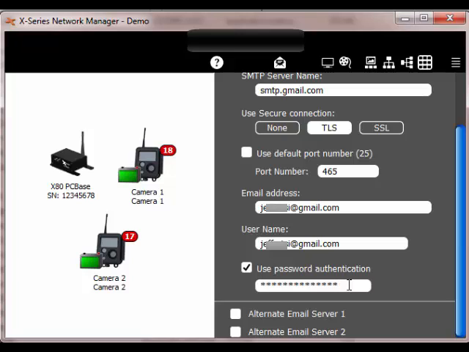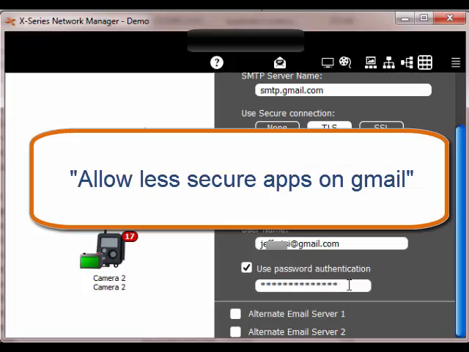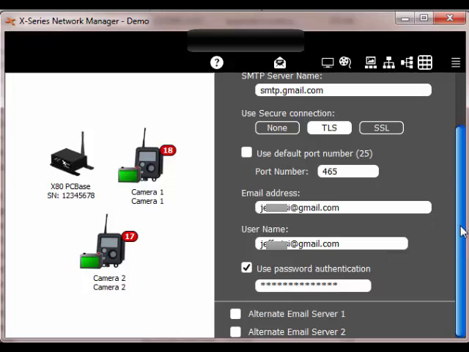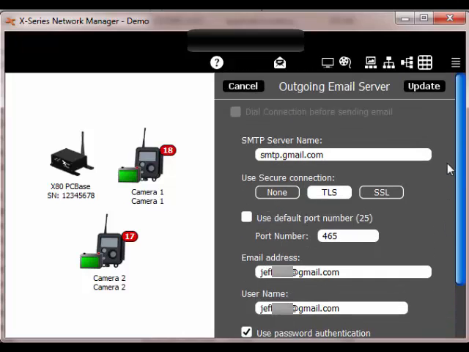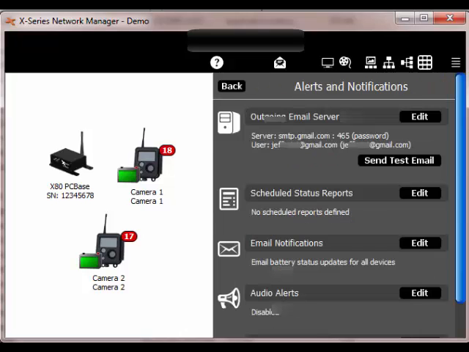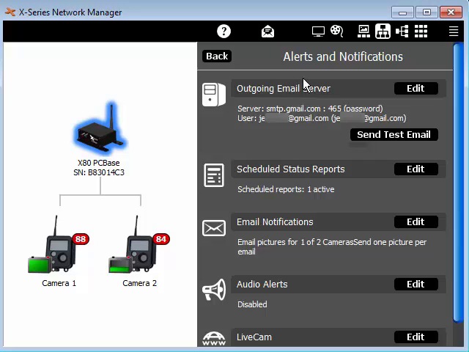You may also need to go to your Gmail account and change the settings of your Gmail account to allow less secure apps. If you're not sure how to do this, just search on Google for allow less secure apps on Gmail, and you can find the instructions for how to do this. So when you've got all that set up, click on Update. Now we're back to the Alerts and Notifications panel.